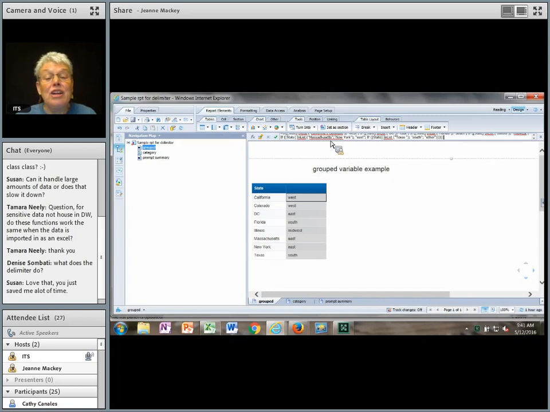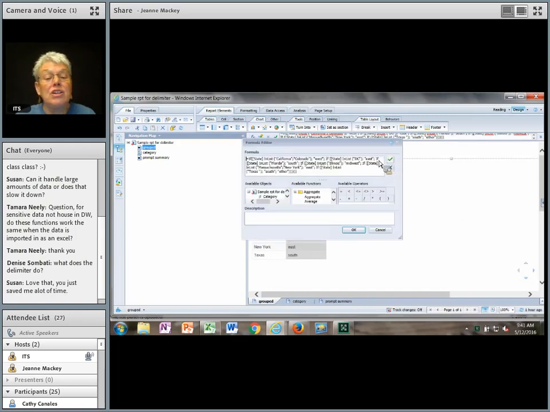If I look at that in here, it's: if state in list California, Colorado, then call it West. If state in list DC, call it East. So you can see the logic of it, but just look at all the parentheses and semicolons. So it's kind of tricky to do on your own.